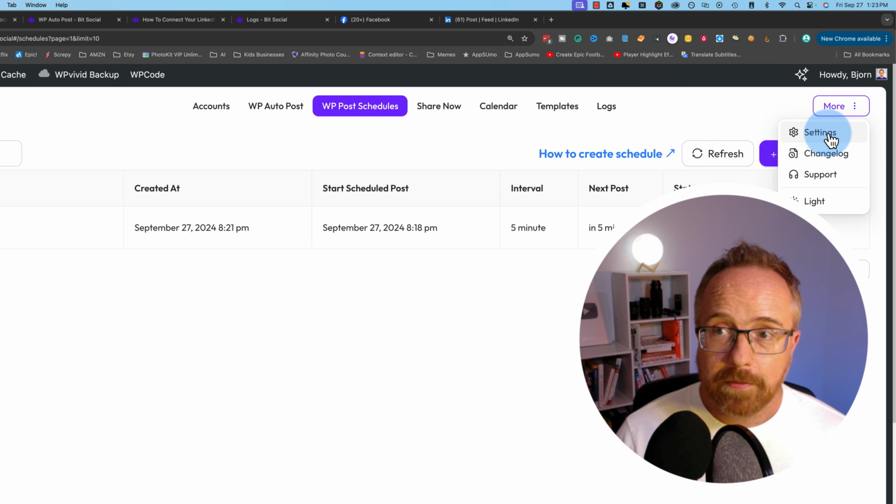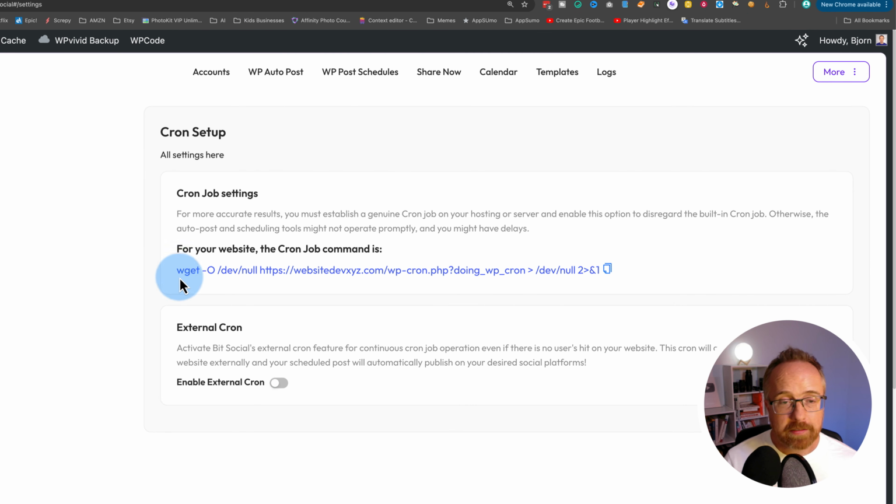To get around that, we go to more and then settings. You can set up an official cron job with these details here. This is your cron job code that you need, and you set it up on your hosting server, and it runs no matter what. It's not dependent on visitors to your website.